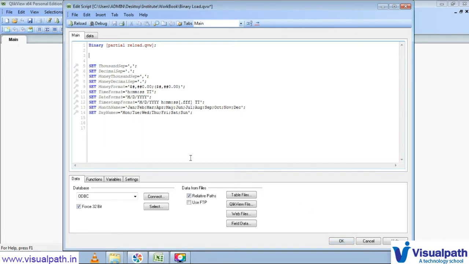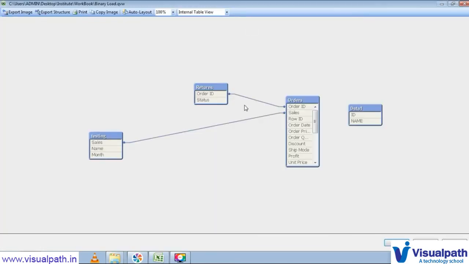We have done this, but let us think about what happens when the data source changes, and how it behaves here. For example, the orders table and the returns table. Orders, returns, and data one, these three tables are from the first application. We are not loading them here. So if any new data is added or any change is made in the orders table, will it reflect here immediately? No, guys.